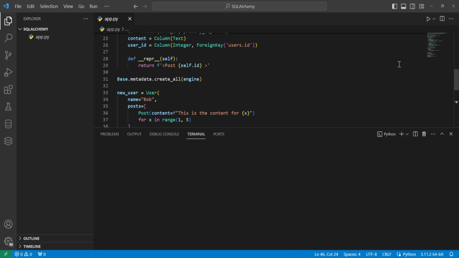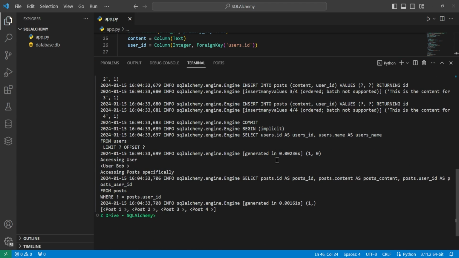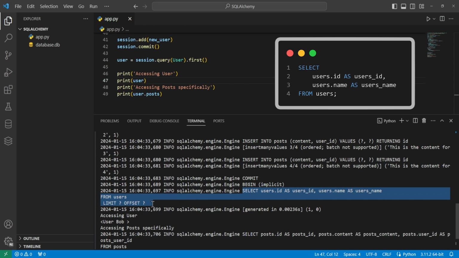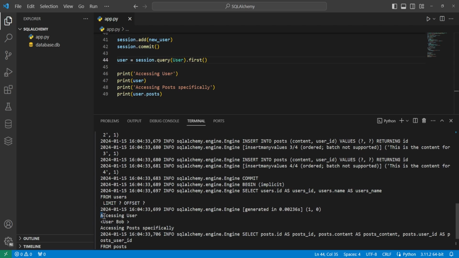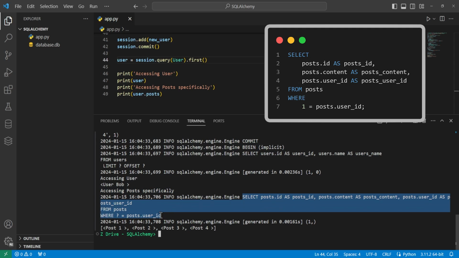So we can go ahead and run this and see that it has a bunch of statements in here from SQLAlchemy. But what's important for us are these select statements. We can see this select statement right here is just selecting our user, and we're getting the first user from it, which is this line 44 right here. And we can see here that it's printing accessing user and printing our user Bob, since that's how we defined our representation up top. And then we have the print statement of accessing post specifically. And then after that, when we're trying to do user.posts, it goes ahead and performs a query to get all of those posts. And then it prints it out.